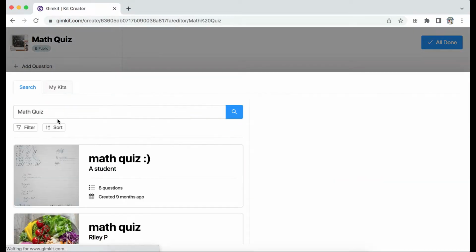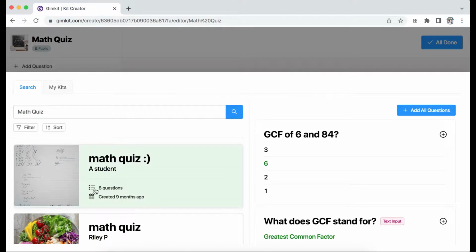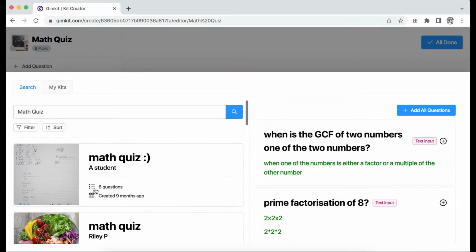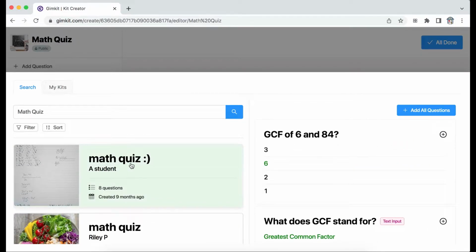You can get question banks as well. So you can go and look at all of the other quizzes that were made by other people, and you can pull questions directly from their quiz. So you can basically make your own and then also add individual questions from other people's quizzes that they've made.